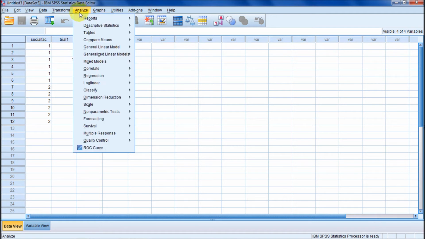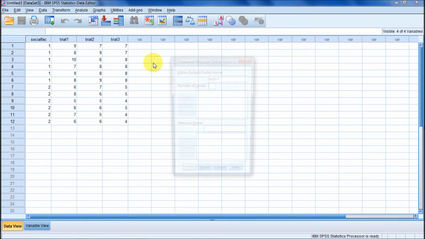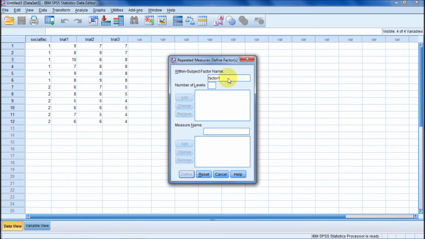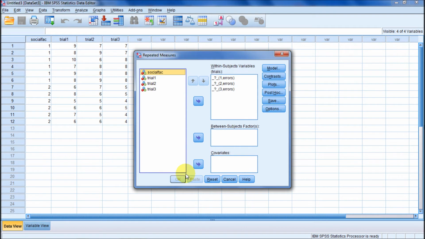So we'll go to Analyze, go to General Linear Model, and come down here to Repeated Measures. And now notice it says factor 1, and this is the within-subject factor name. We're going to call the within-subject factor name for all of them trials. How many levels did we have? We had 3. So we add that. What is our measure name? Well, this was actually errors. We add errors, and we'll go to Define.